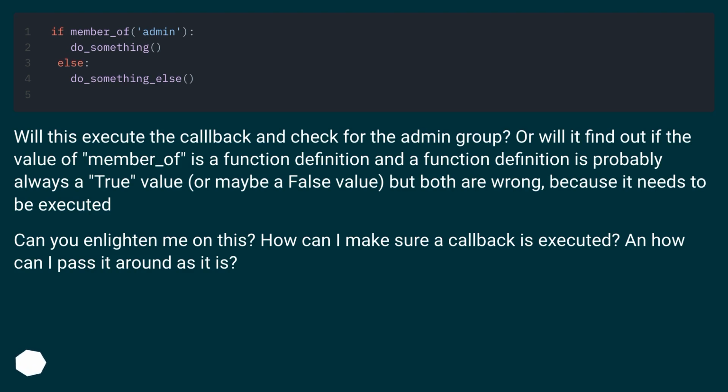Or will it find out if the value of member_of is a function definition, and a function definition is probably always a true value, or maybe a false value, but both are wrong, because it needs to be executed. Can you enlighten me on this? How can I make sure a callback is executed? And how can I pass it around as it is?